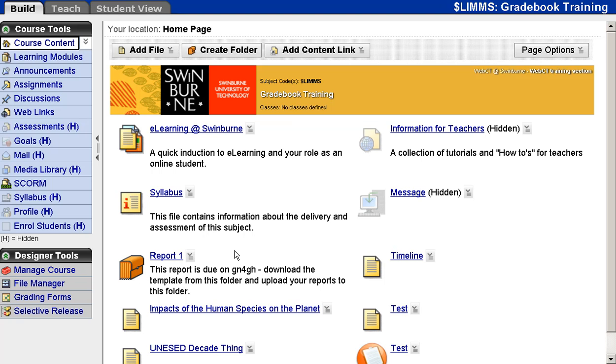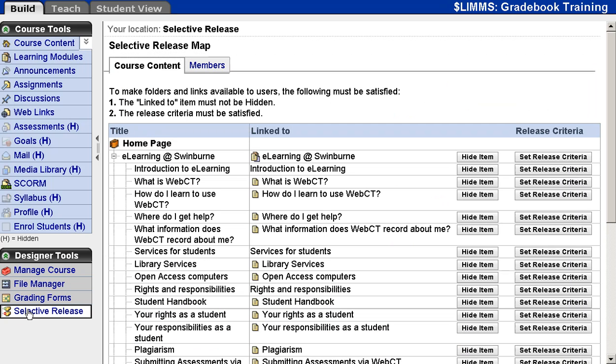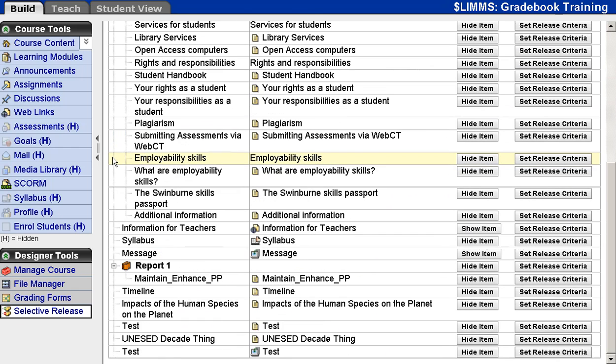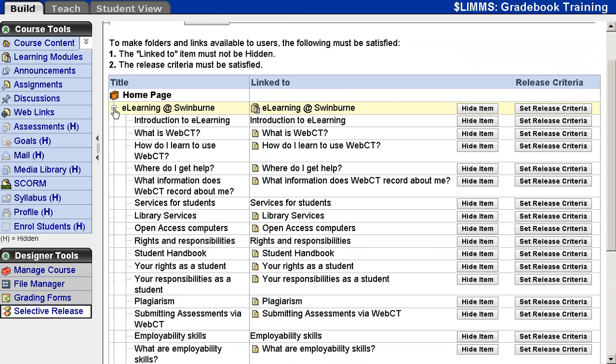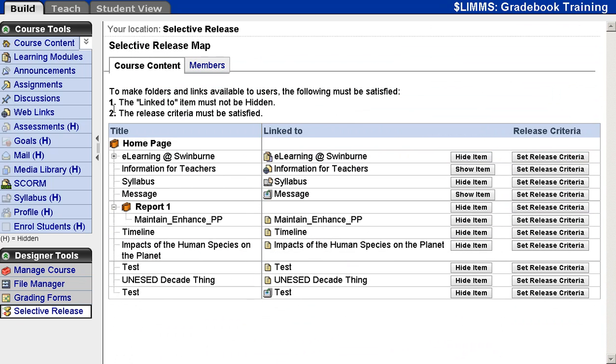Have a quick look at the concept of selective release. On the Build tab under Designer Tools, you'll see you've got a selective release option here for content. So you'll get a snapshot of all the content in your shell, and again you can collapse and expand this using the arrows.